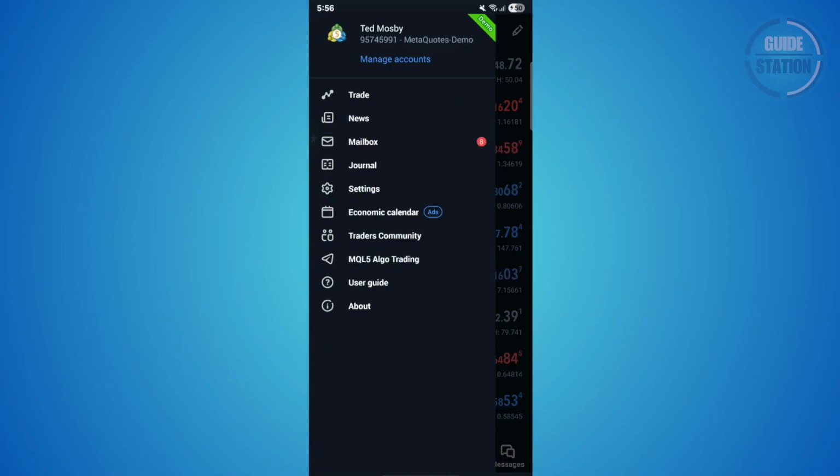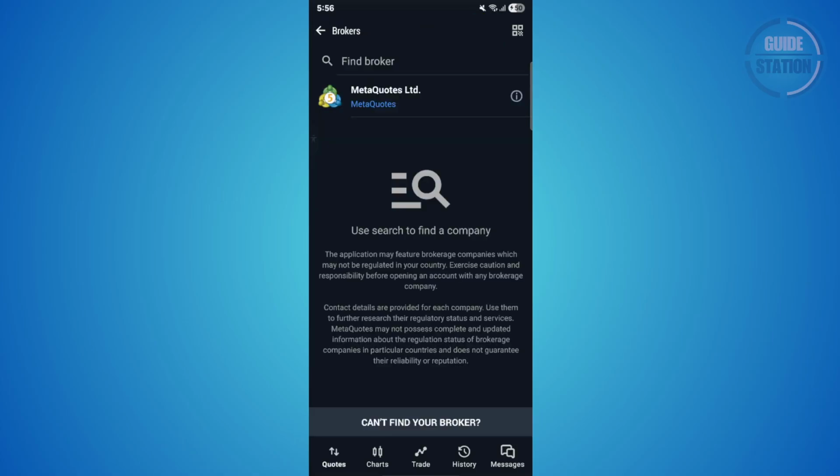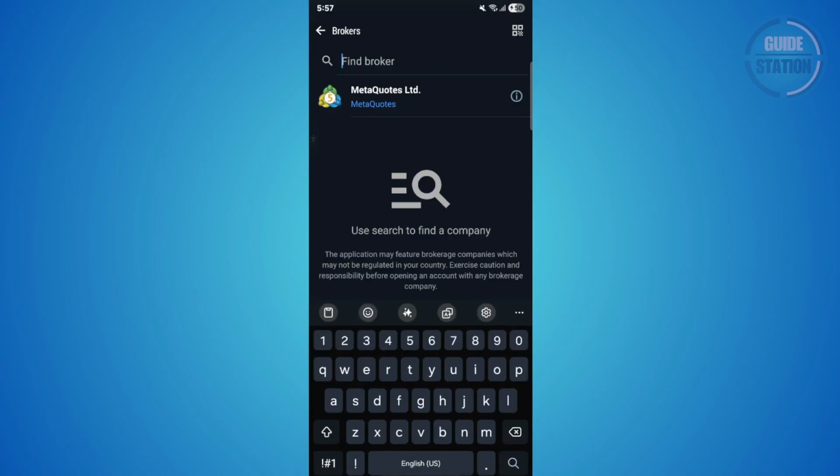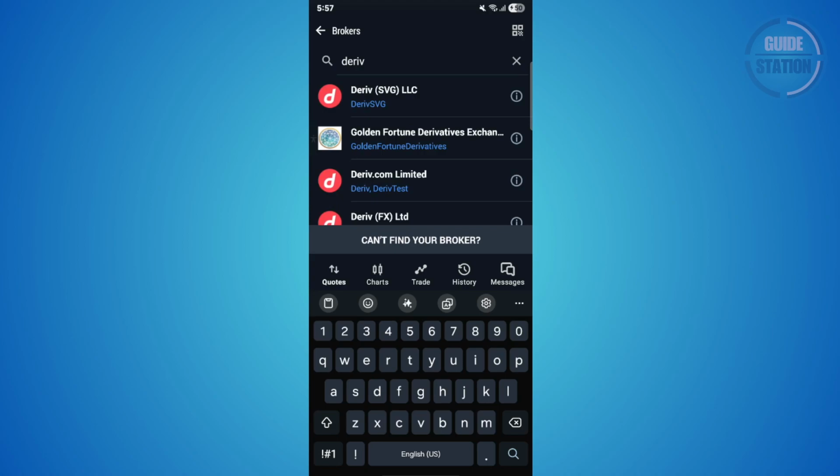Then tap on Manage Accounts. At the top, you will see a plus icon. Go ahead and tap that. Next, in the search bar, just type in Deriv. And from the results, select the correct Deriv server.